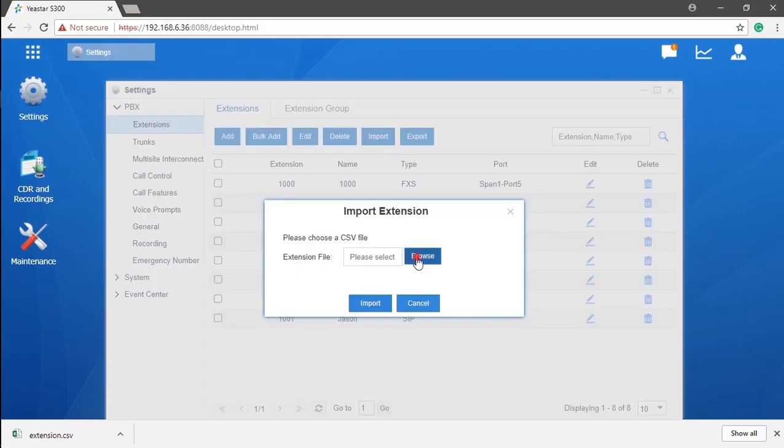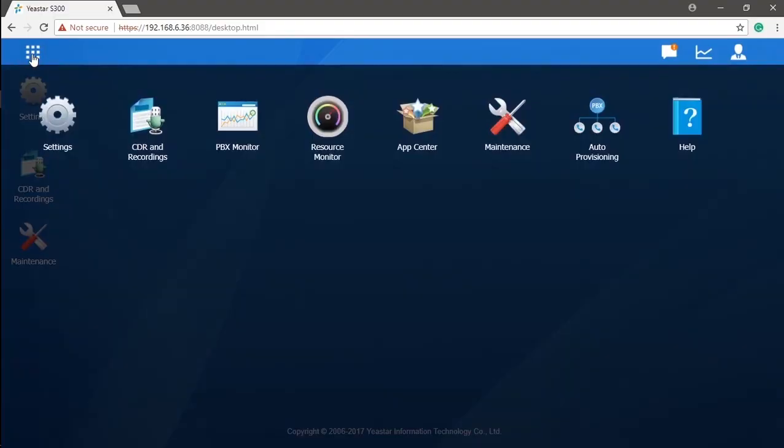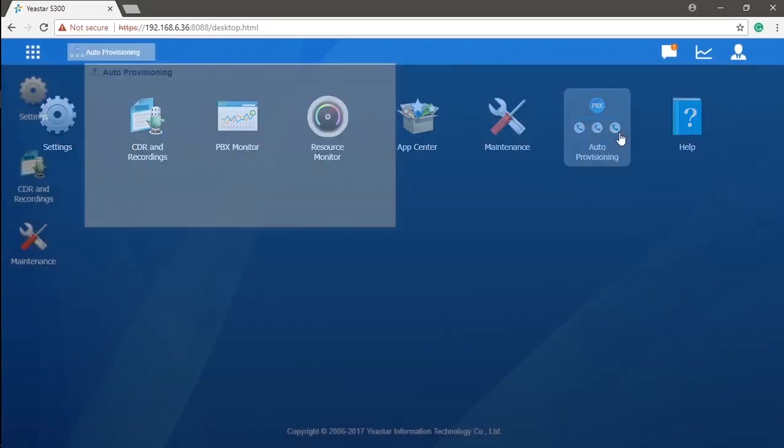Now, we have all extensions configured, but we still need to register phones, whether IP phones or soft phones, to those extensions so that we can make an actual phone call. We can surely go to the web GUI of our IP phone and put everything in manually, but it's kind of a waste of time. So auto-provisioning here is absolutely necessary, though it's not part of the core functions of S-Series PBX.